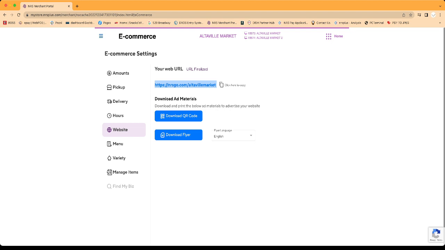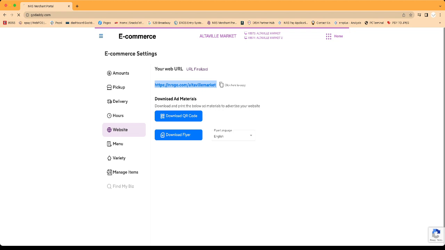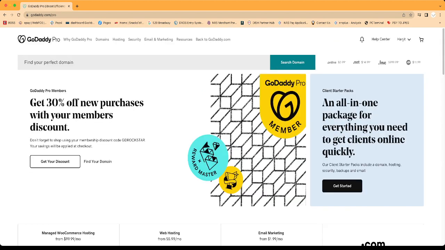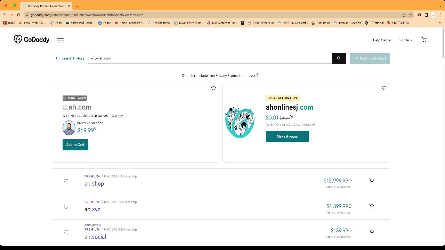So right now I'm going to log into GoDaddy. So I log into godaddy.com. I can have whatever domain for my store, like I have altavillemarket.com because I own the Altaville Market. So I can have www.ah.com. Okay, whatever, if your URL is available, you can buy it. After you buy it, get your domain name. So what do you do?